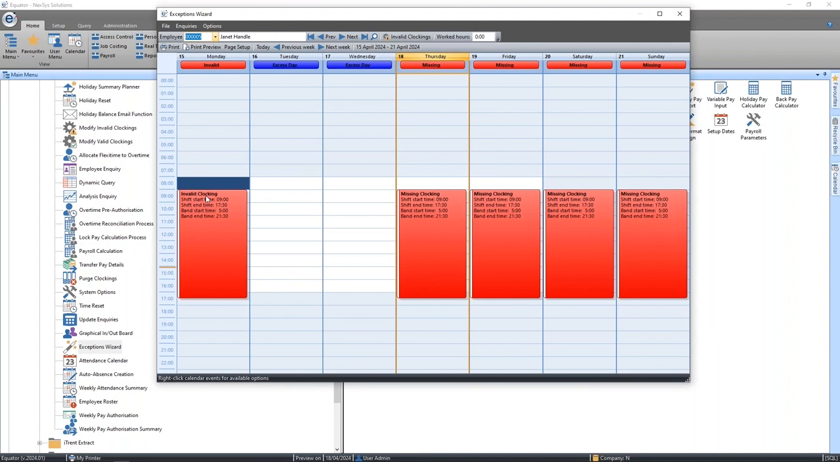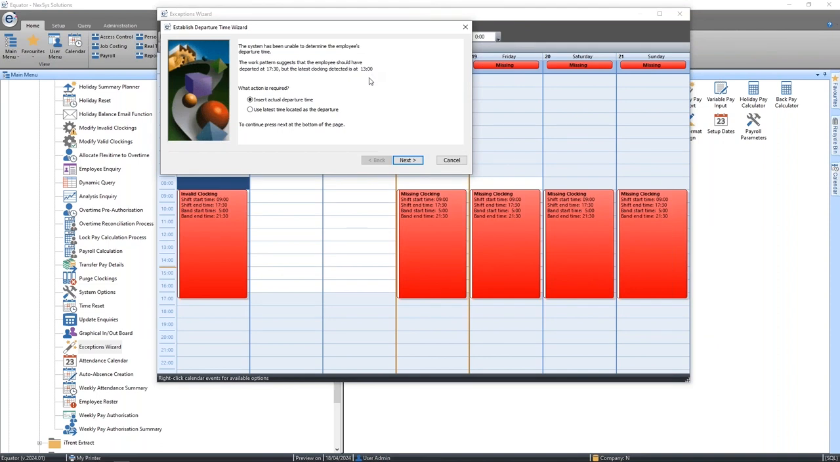Well, it's identified as an invalid clock-in here. What's wrong with it? Oh yeah, Janet left at 1 o'clock, didn't she? So the system thinks she should have left at 5:30 against her work pattern. But because she got hit by the forklift truck, she was taken to hospital. So she actually departed at 1.